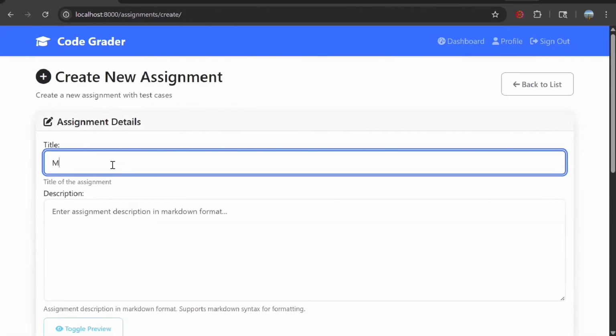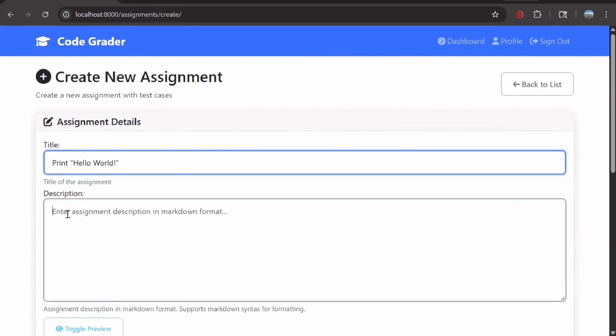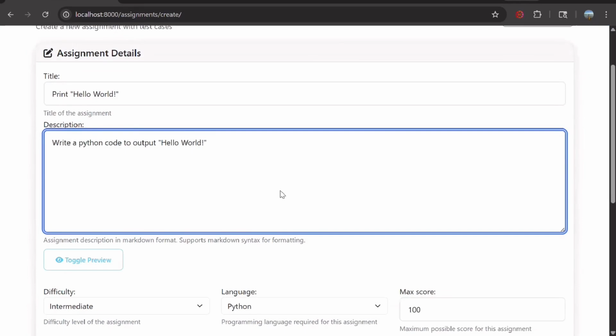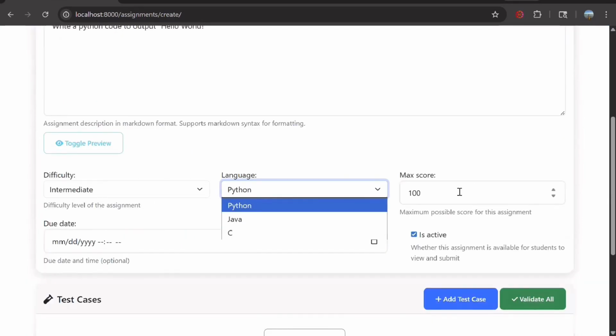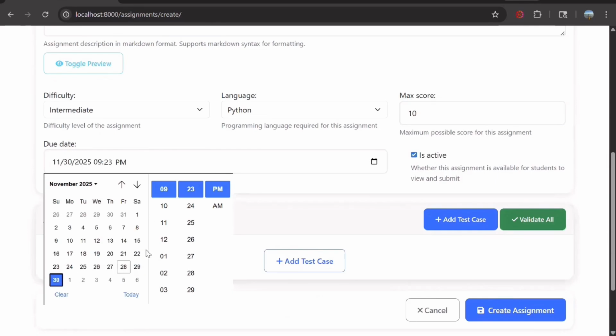So this is where I will put my title. Let's start with something very basic, like printing hello world. And for the description, I'm going to write: write a Python code to output hello world. Very simple, right? So now let's move forward and see. I can see a preview. I can select the language. I can set the max score. For this one, I'm just going to put 10 as this is a very easy one.